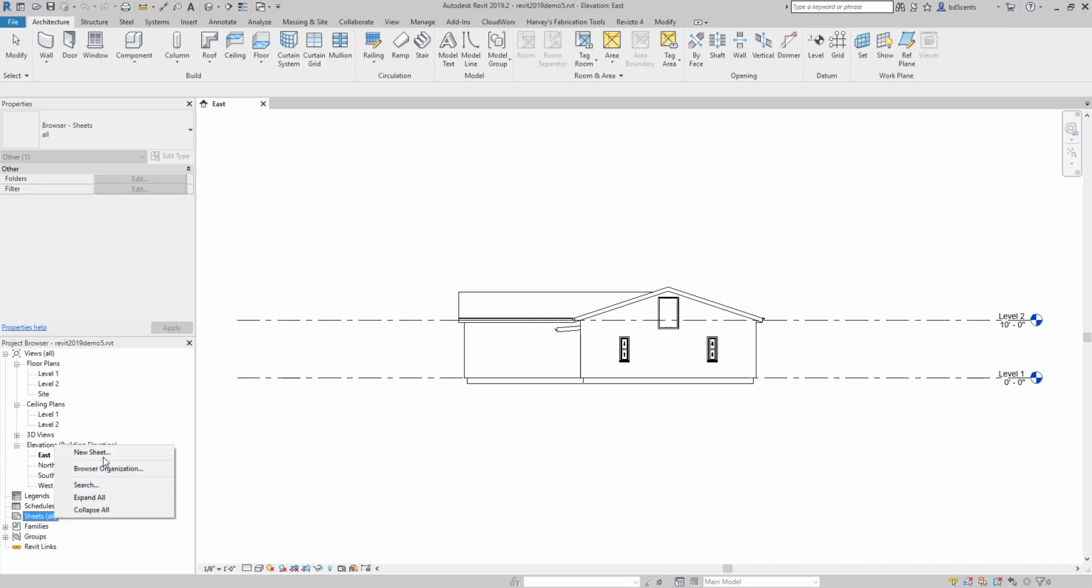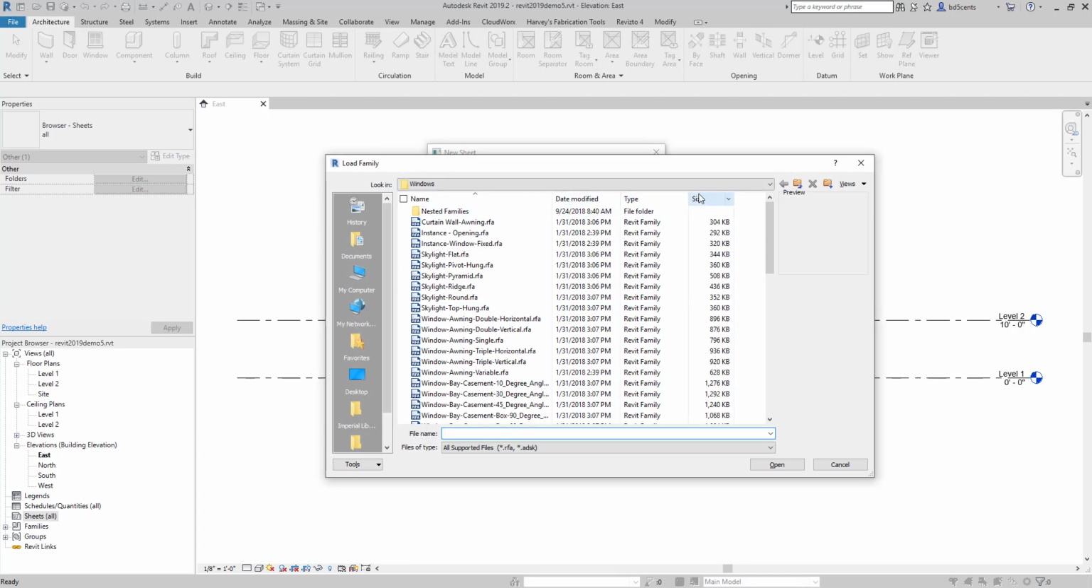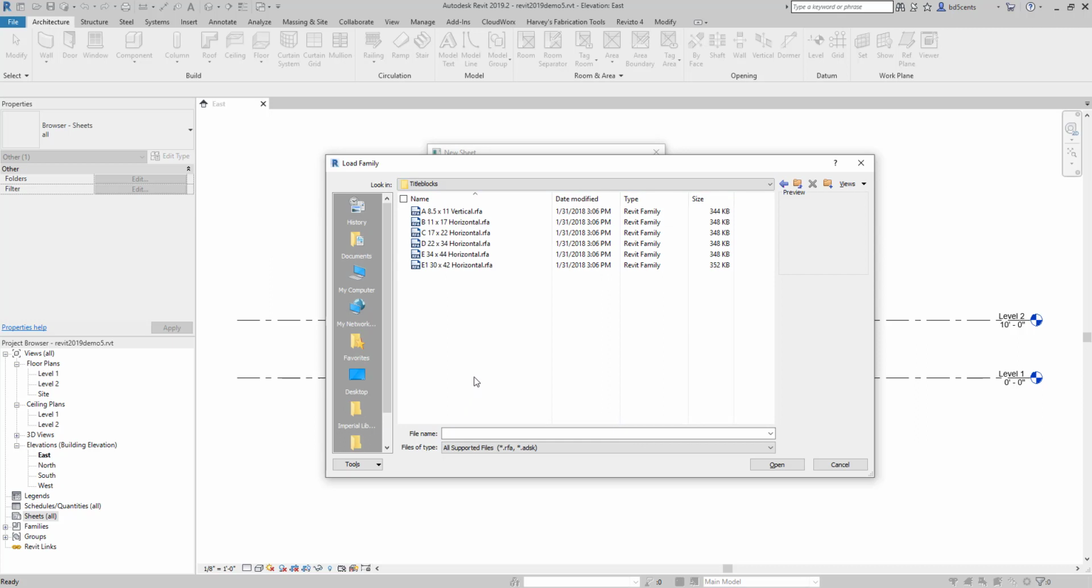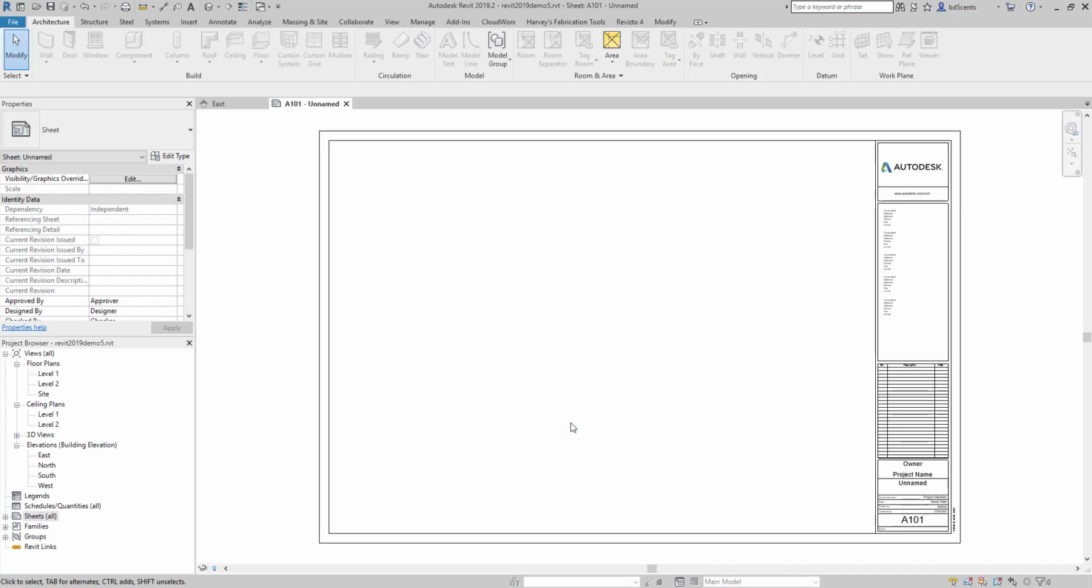But if we right-click and create a new sheet, it's going to have a default E1 30 by 42 horizontal paper size loaded. We want a different size. So we're going to pick Load. We're going to go to the Imperial Library, US Imperial Library, scroll down to Title Blocks, and we want to load a D size 22 by 34 horizontal and click Open. Now you have two choices. Pick the D22 by 34 horizontal size sheet and hit OK.